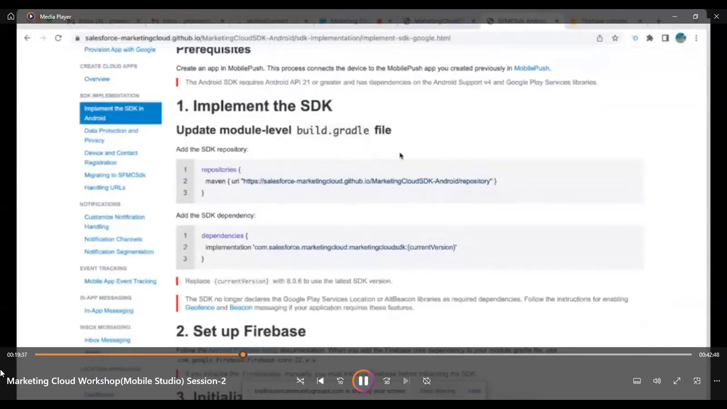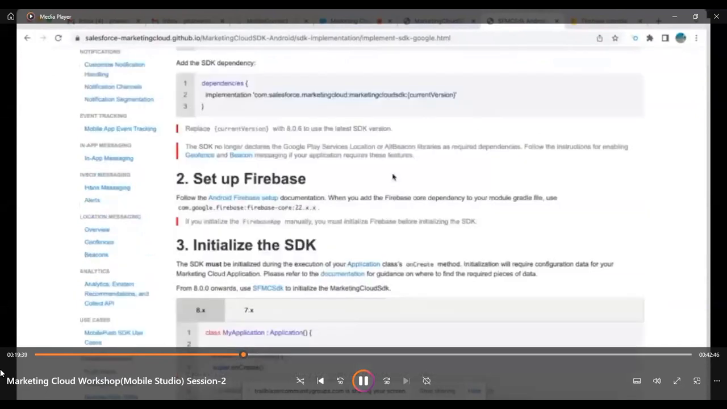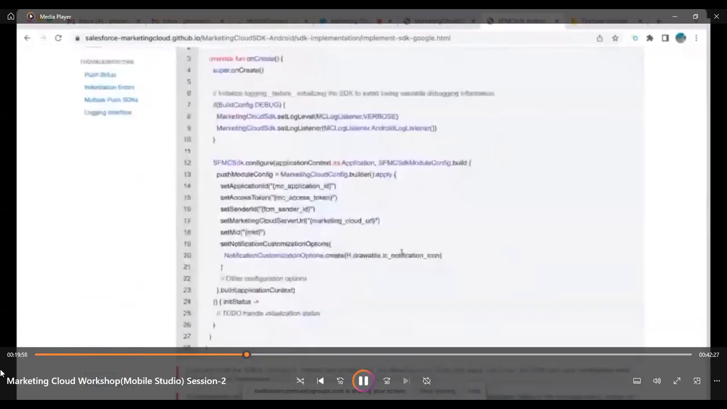Once that is done, you have to set up Firebase, because it has the complete module Gradle file. If anyone works with the Firebase documentation, it comes with a dependency for your entire module Gradle file, which includes Google Firebase with Firebase core, and the version of Firebase. So initialize the SDK, download the SDK from Marketing Cloud, and just copy this code. As I said, it's the same kind of authentication. Once authentication is done, you have to test the push notifications.